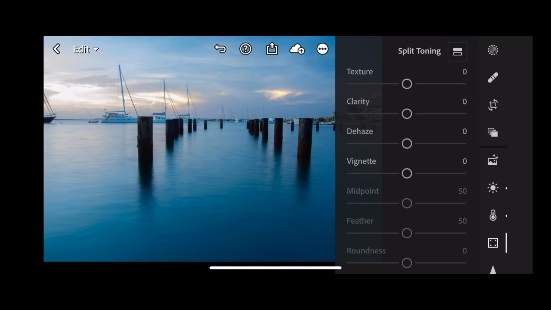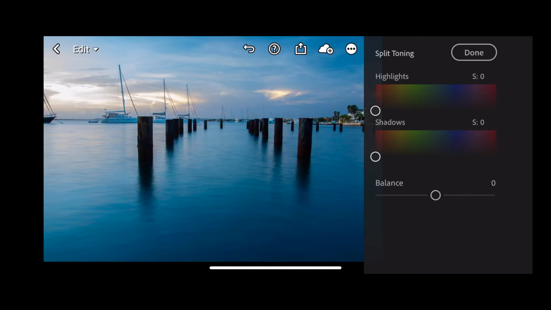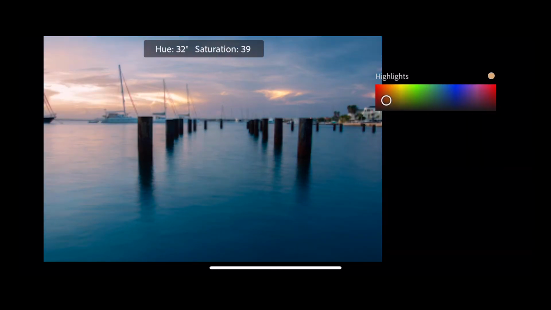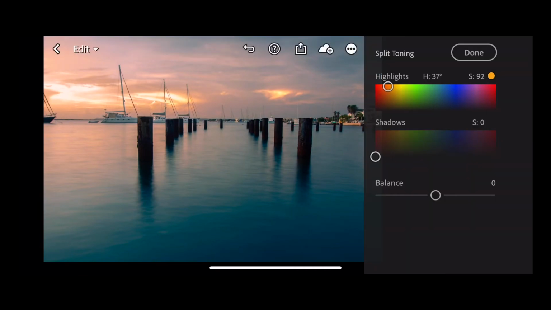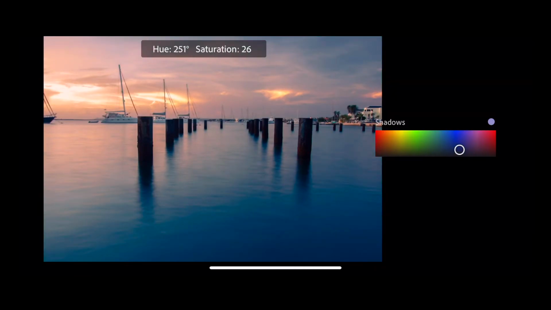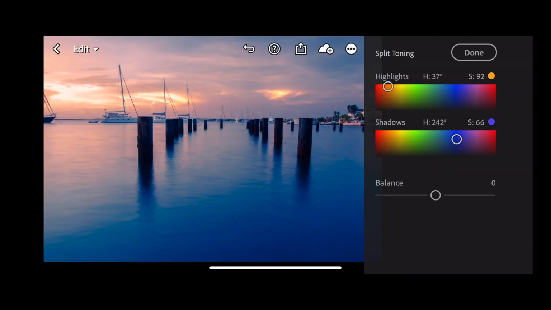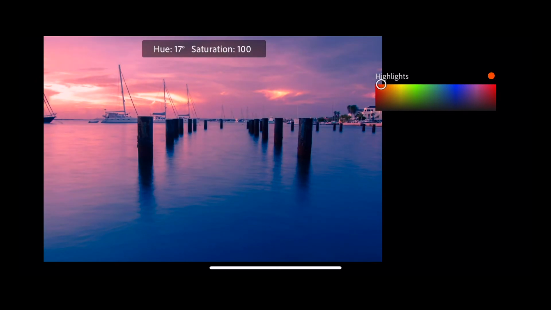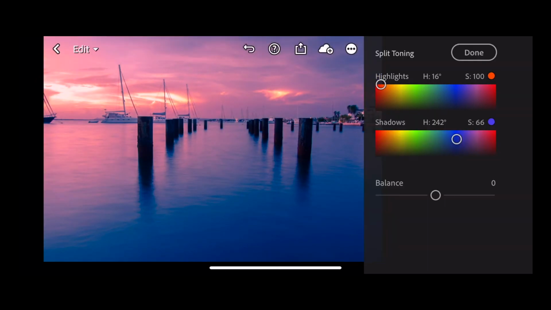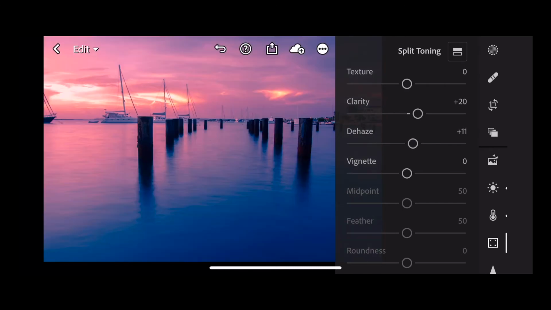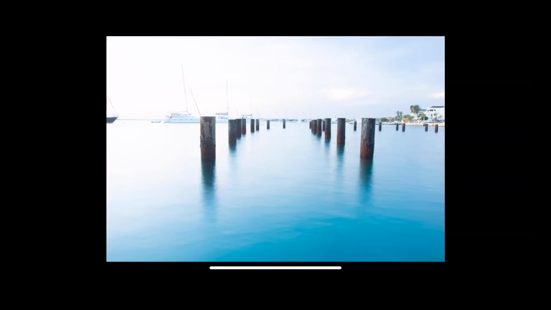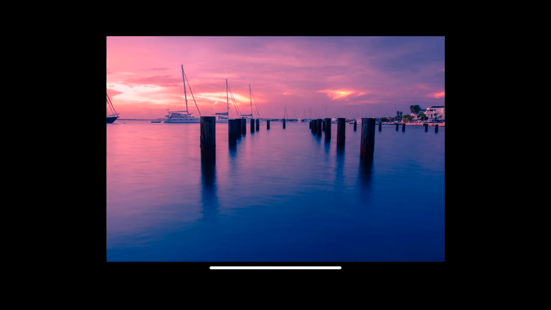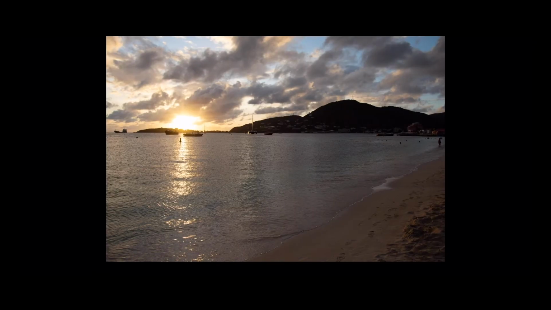Back into the details, we want some clarity, a little bit of dehaze, and go to our split toning, and let's choose what colour. So let's say we want an orange again in this one. Let's pull our saturation quite high on this one, and let's change the shadows, and we'll choose a different colour. So we'll have blue in the shadows, and you can see we've got orange in the highlights. Let's tweak that a little bit, and press done, and then press and hold the image. Let's see the full size, before and after. How quick was that for a great transformation?